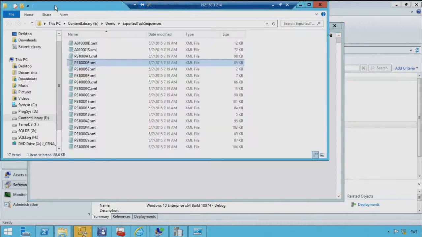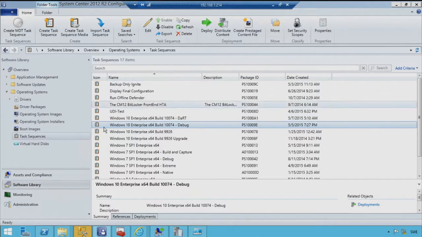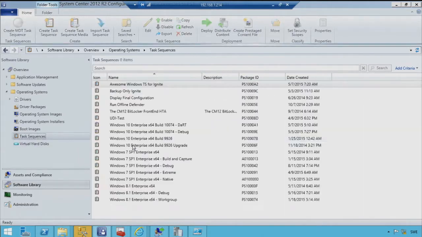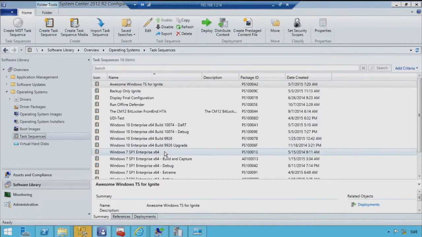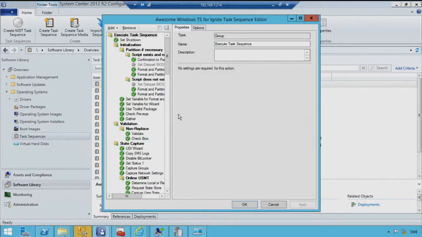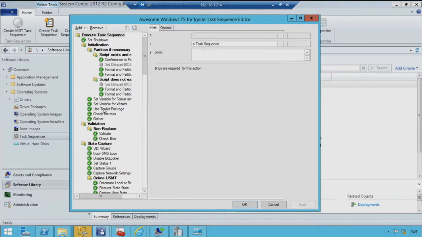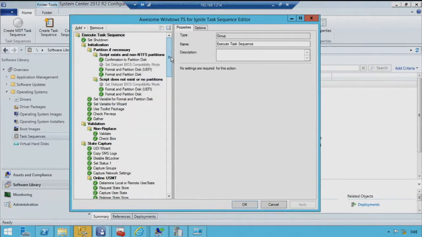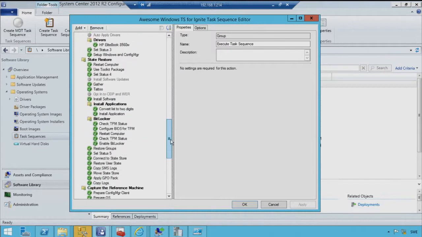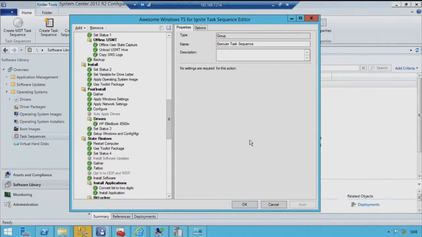So now if I go back and refresh the node here, it should go from 17 sequences to 18 sequences. And one should be awesome Windows sequence for Ignite. And if I edit that sequence, you will see this is a completely integrated sequence with all the various bells and whistles that the MDT adds to it. And this is quite powerful.